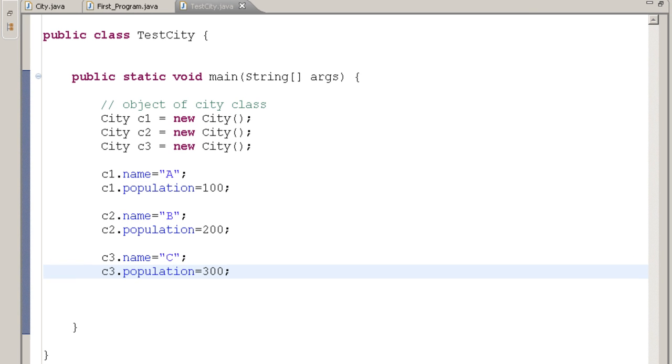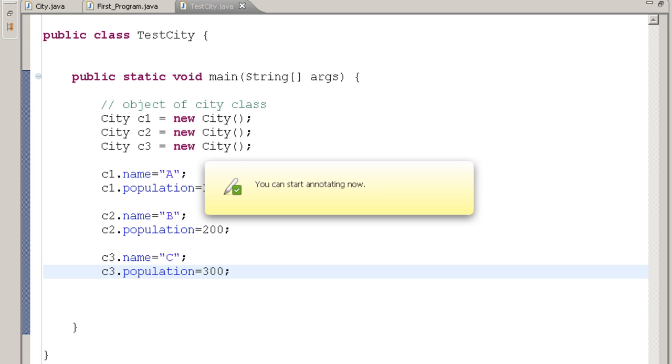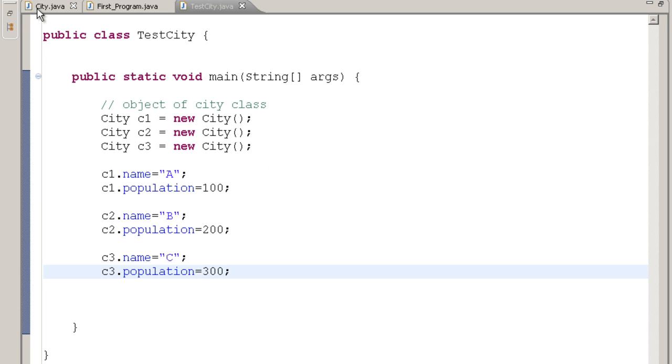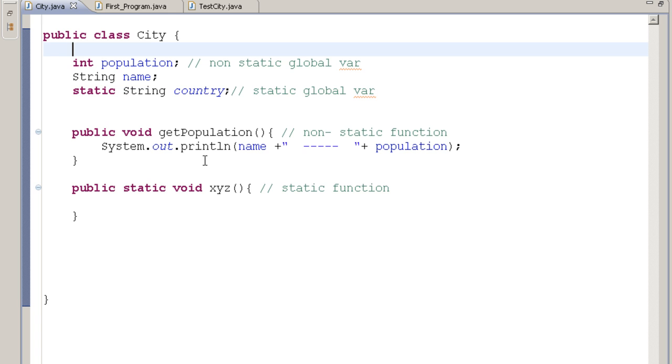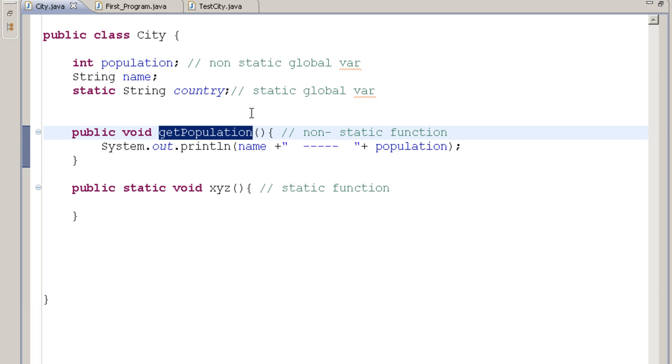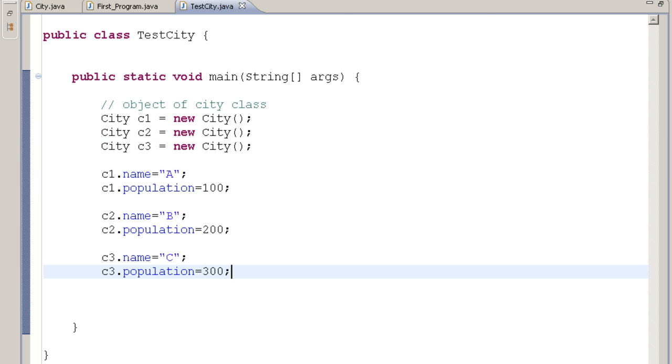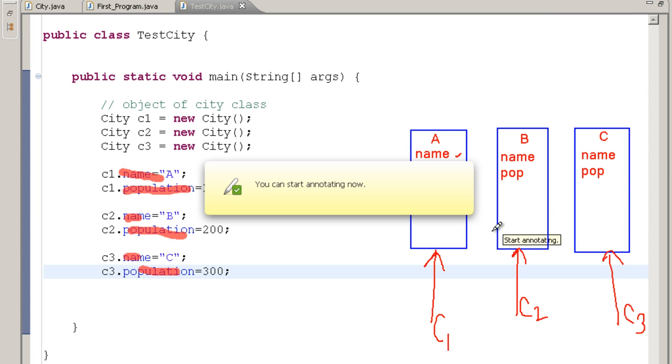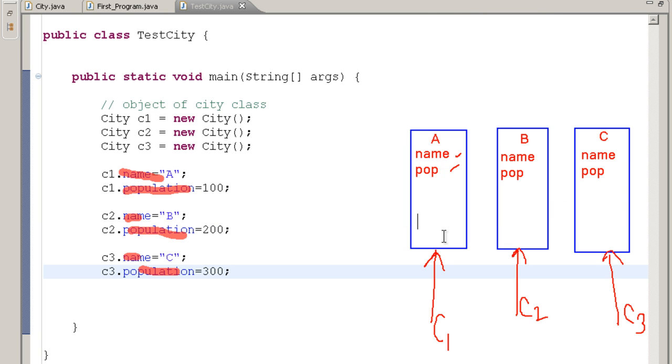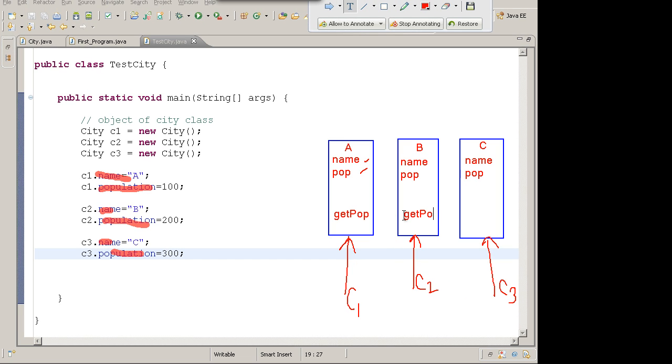Now inside the object, what else was present inside the city class? Inside the city class, you had the get population function as well. You had this function, right? So inside the object, you will have the get population function as well, because it is non-static. Inside the object, all the non-static stuff is present. The static thing is not present inside the object.